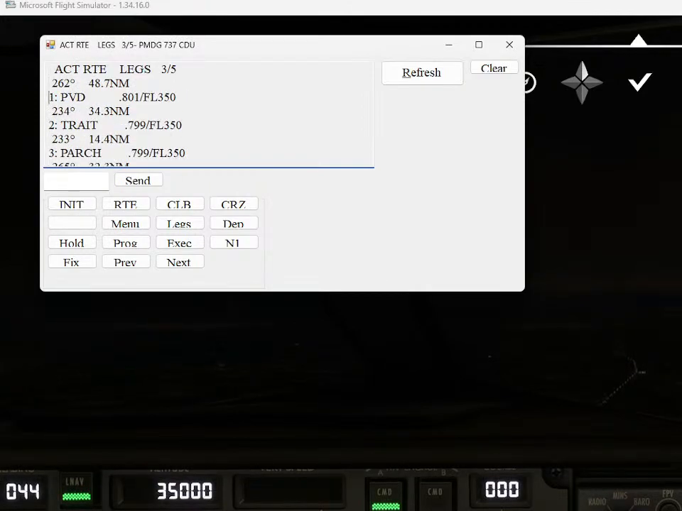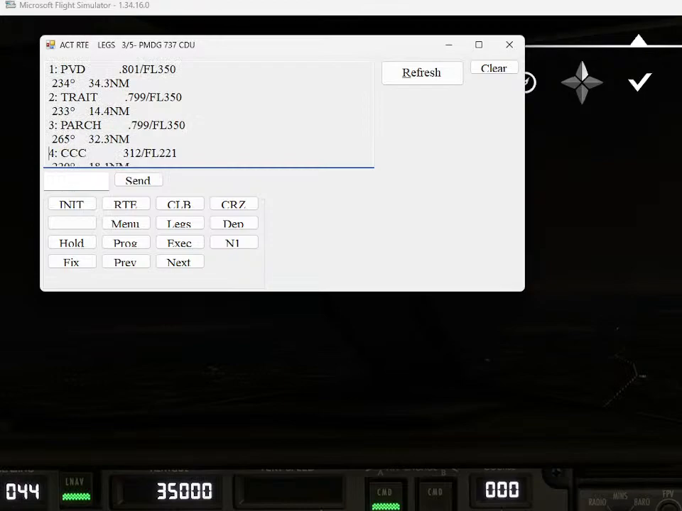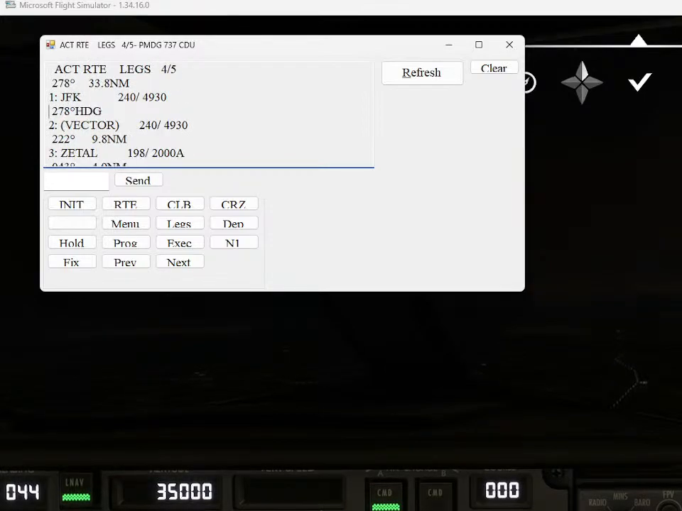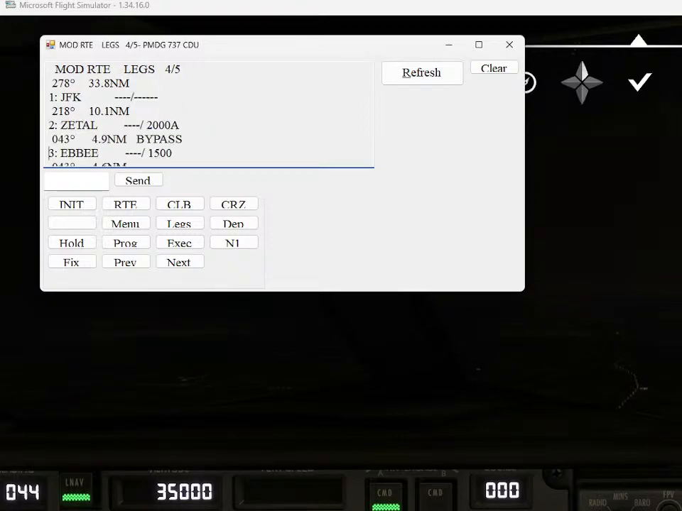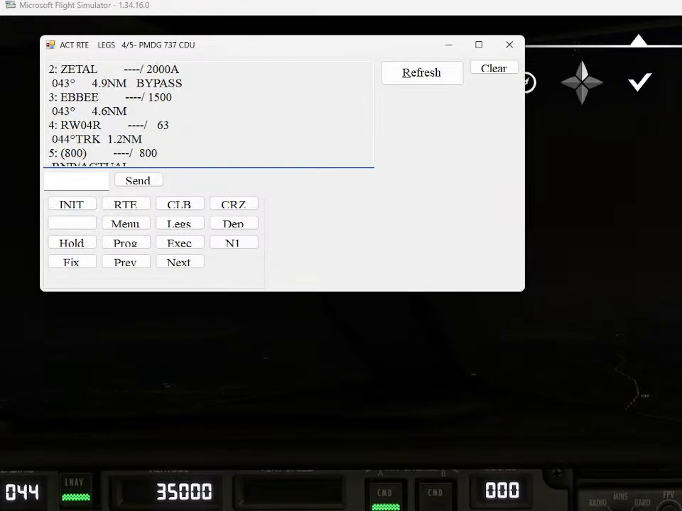ACT RT Lex 2. Point 8. Rate point 2. Arch point 2. ACT RT Lex 4 slash 5. JFK 2. Vector 2. CDU message deleted. 044 degrees. CDU message display. Using RSV fuel.